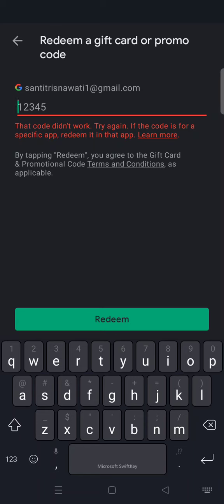Okay, so that's it for me. That is how you can redeem a Google Play voucher.